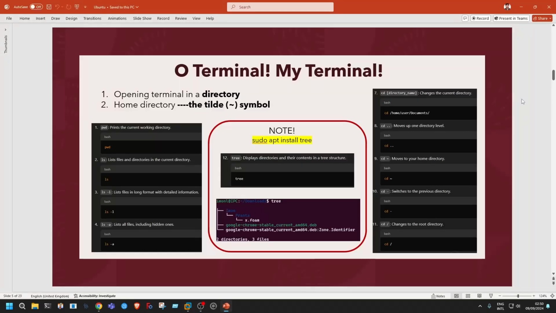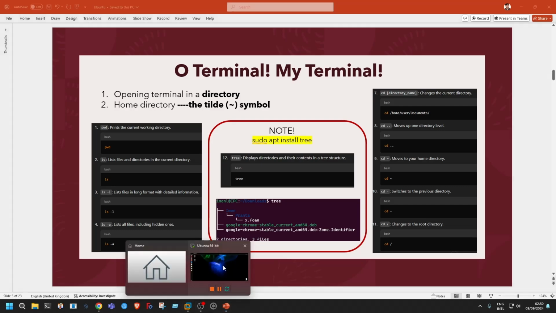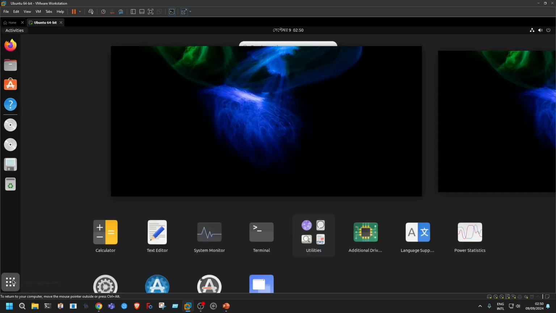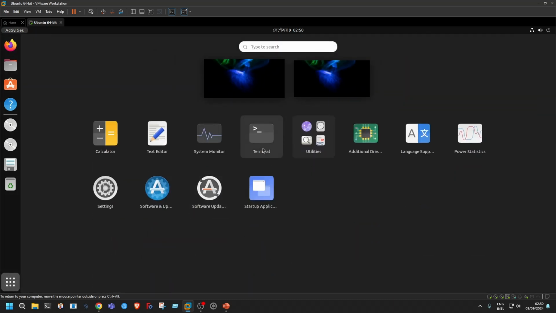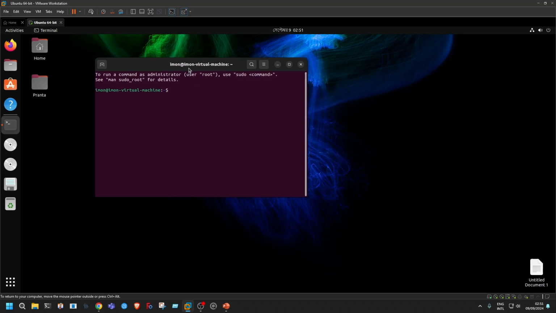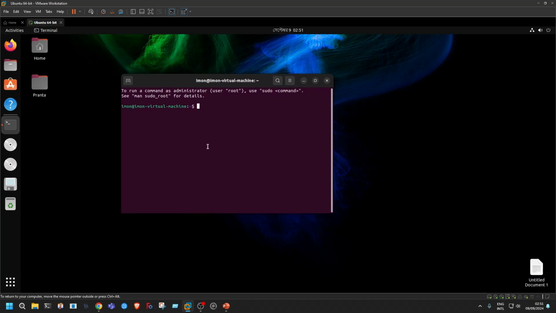Hello everyone. So basically today I will discuss the file system and how you can explore the files in Ubuntu. So our first topic is the terminal. Basically, the terminal is the brain of the Ubuntu operating system, or you can say the Linux operating system. The similar thing in the Windows operating system is the command prompt, CMD or PowerShell. So this is the terminal.